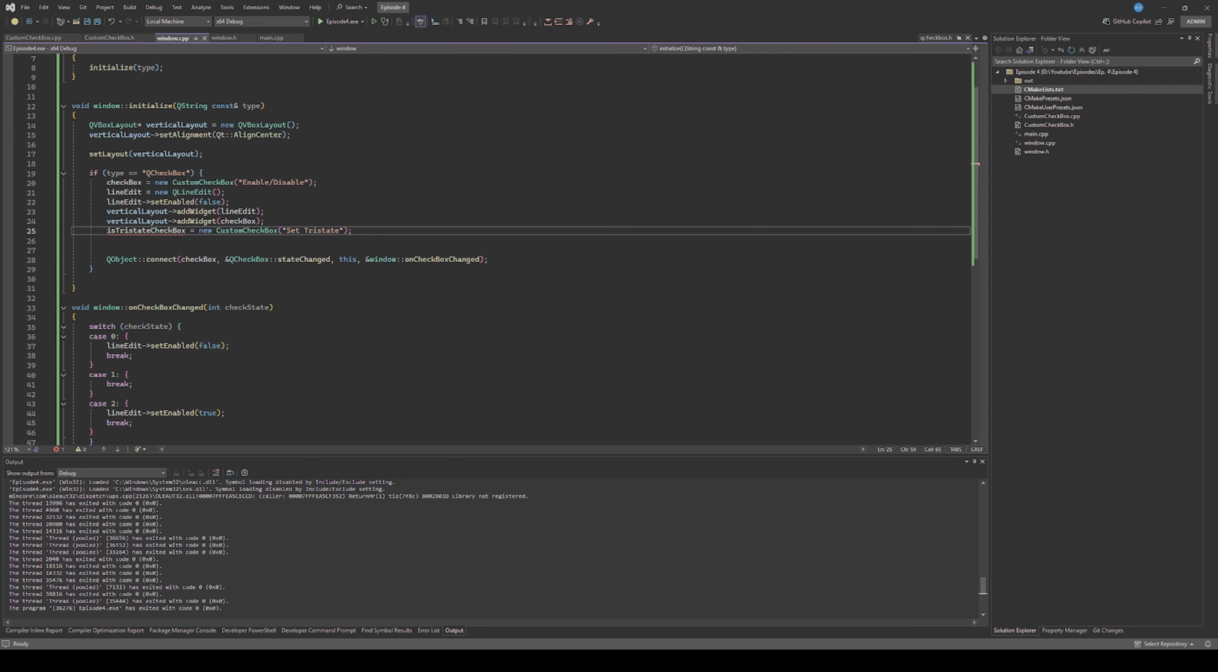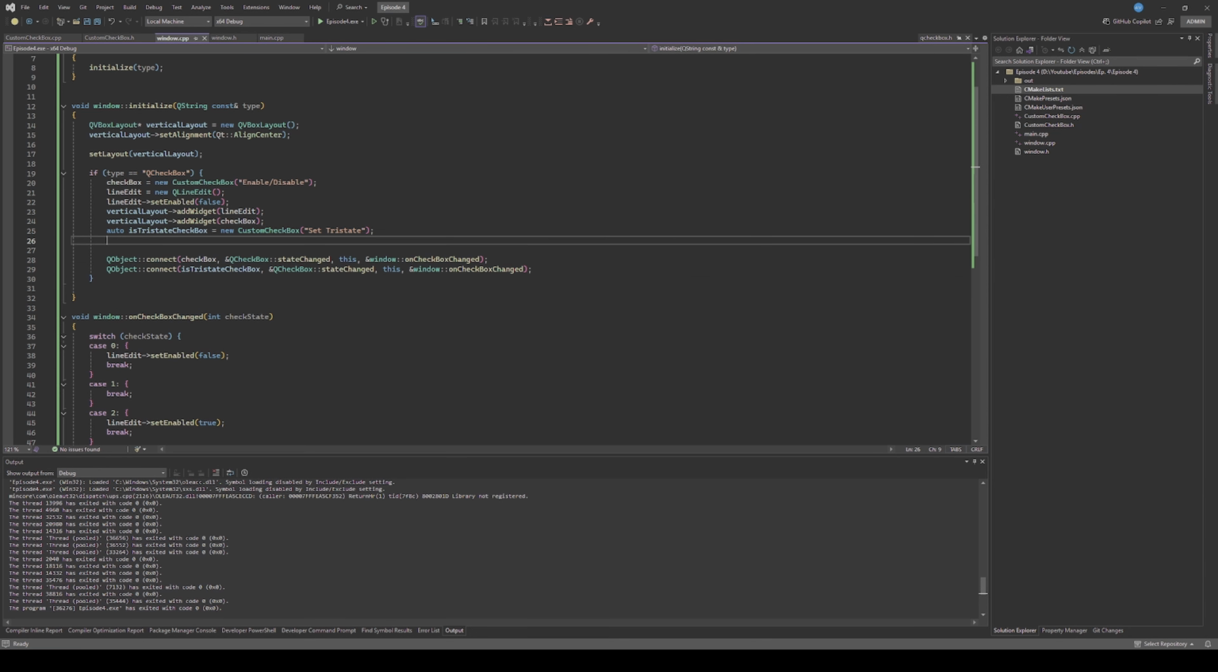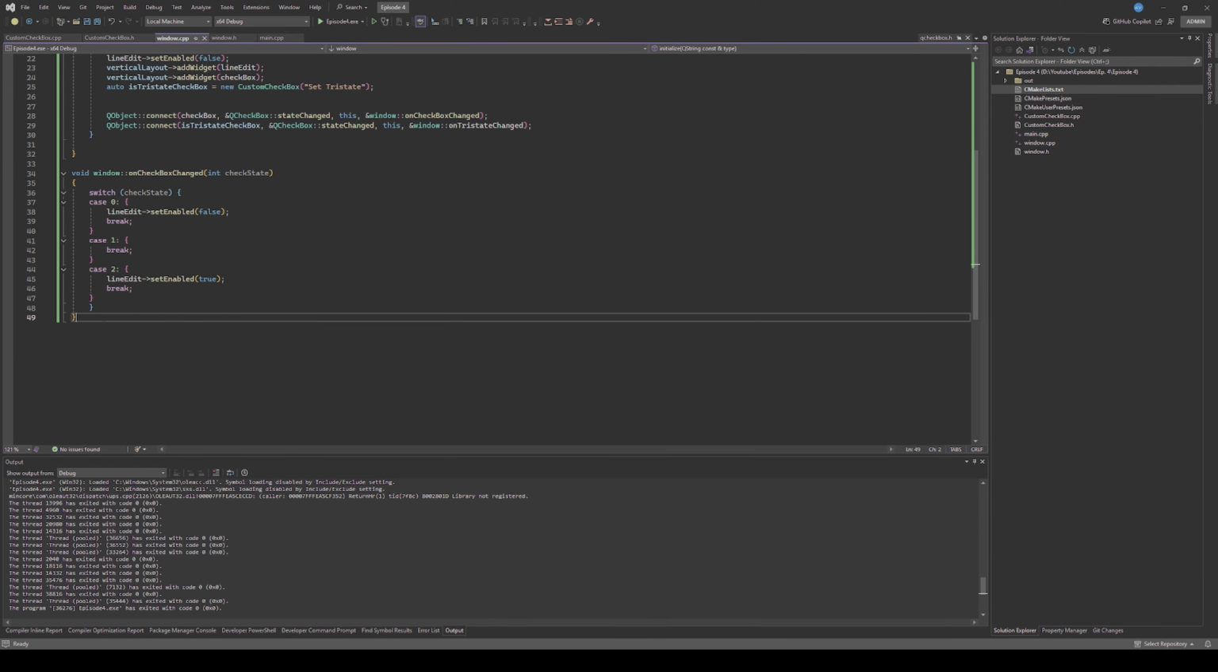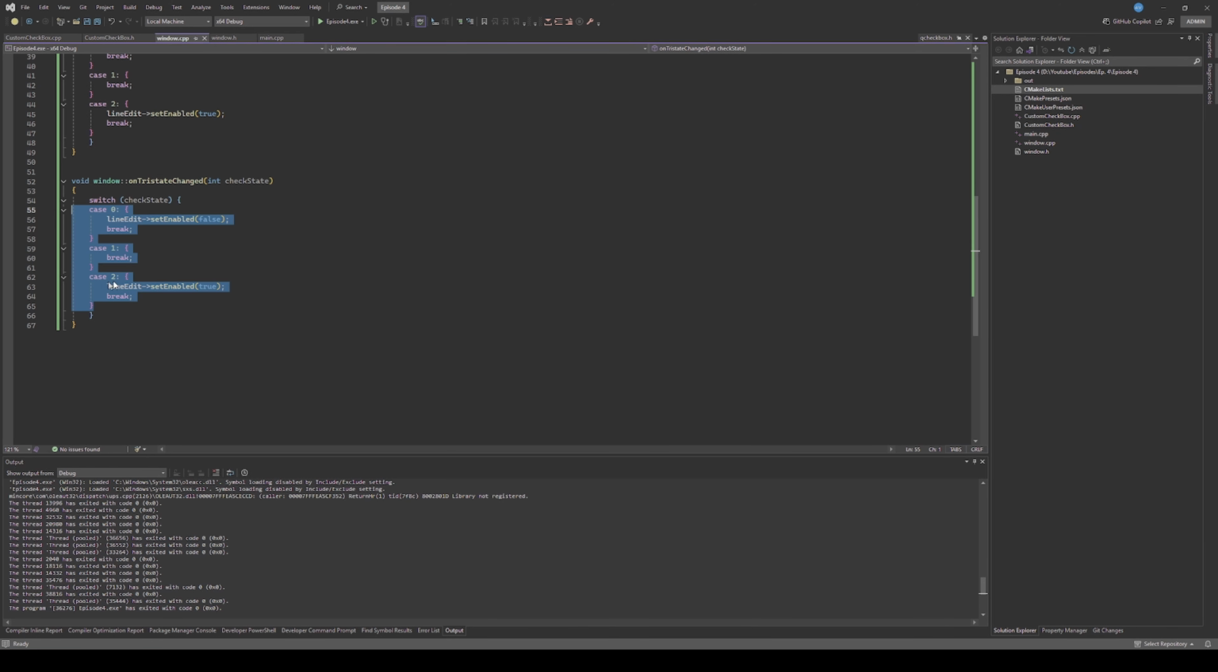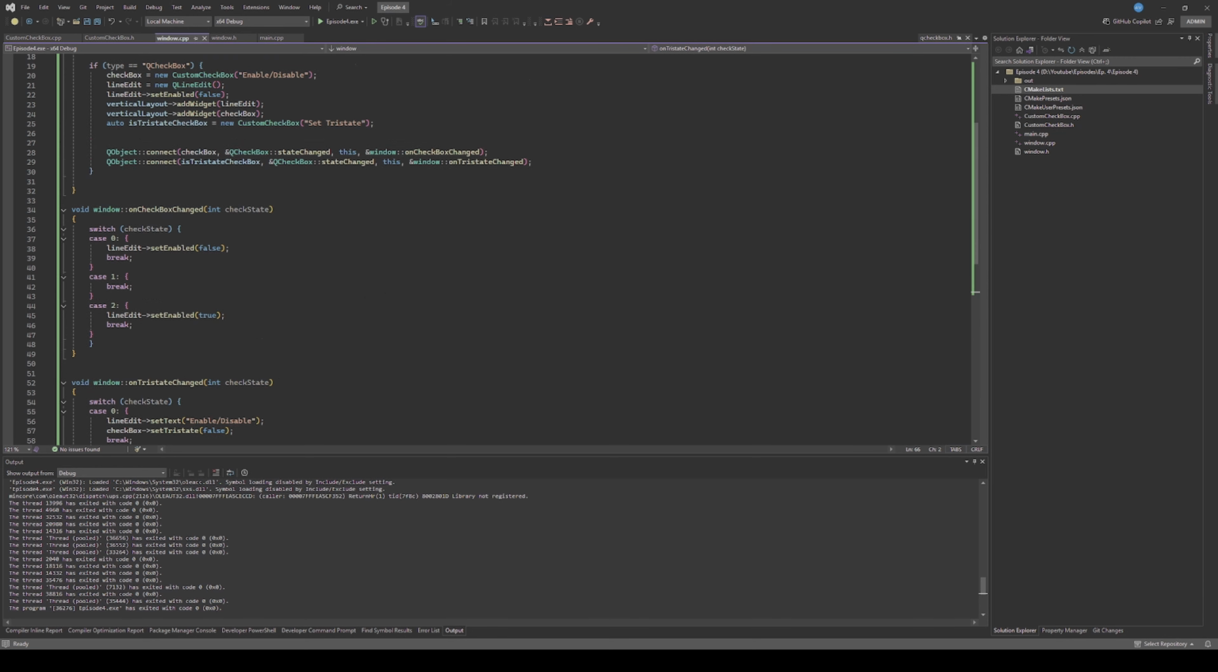QCheckBoxes have the capability of being a tri-state. This will allow for an extra use case for the widget. We will go ahead and set up another checkbox that changes the original checkbox to be a tri-state or dual state.